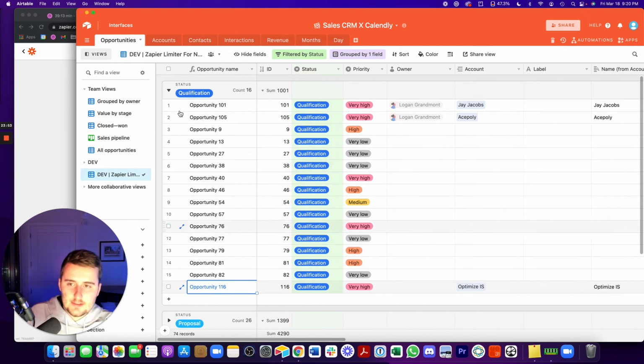And now we want to test this out and make sure that it works for subsequent use cases. So now let's say optimizeis schedules a second call. Same person, Ben Green from optimizeis, they add a second call in here. So they're going to add it. Zapier is going to go add a new contact, a new account, and a new opportunity.